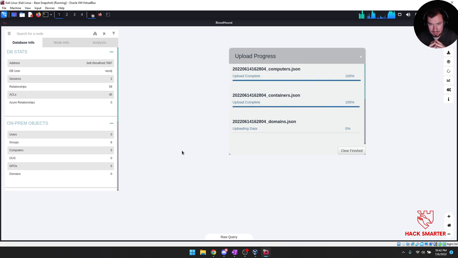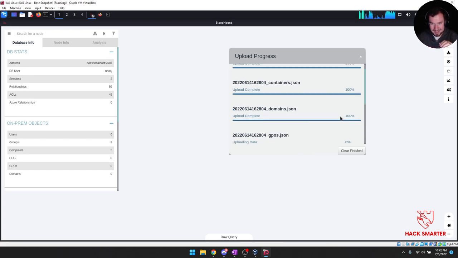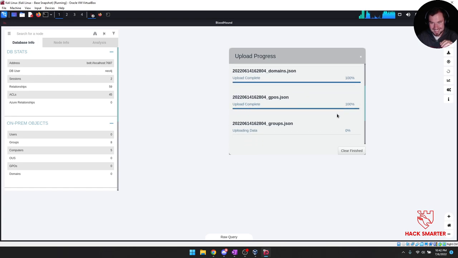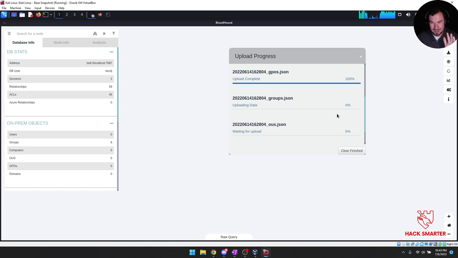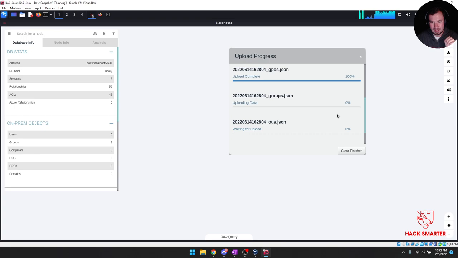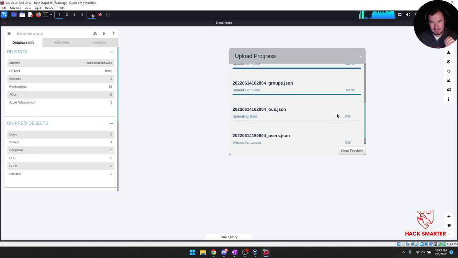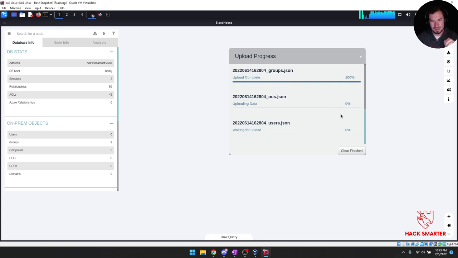Computers worked. Containers worked. Domains worked. GPOs worked. Come on, groups. I believe in you. Okay. There's probably a lot of groups. That's why it took some time. We're getting down to users. Drum roll. Oh, it's doing it. We'll get back on track right here.